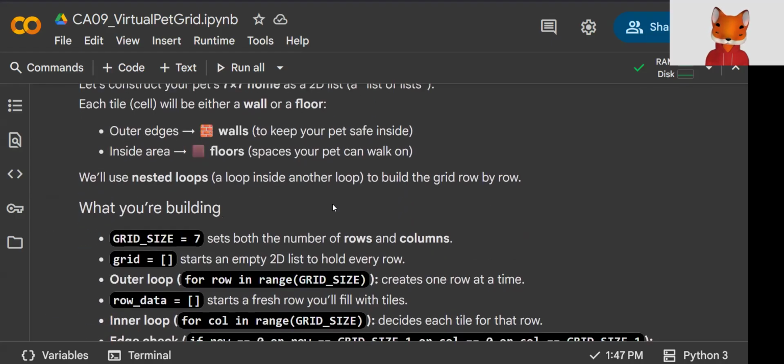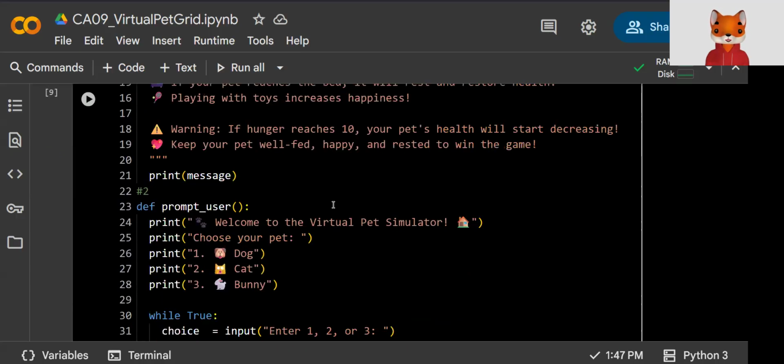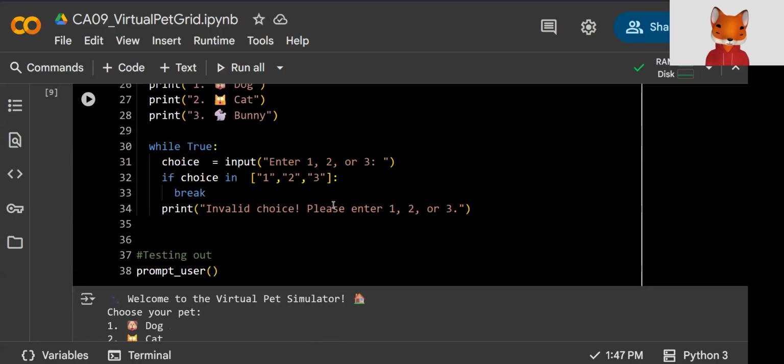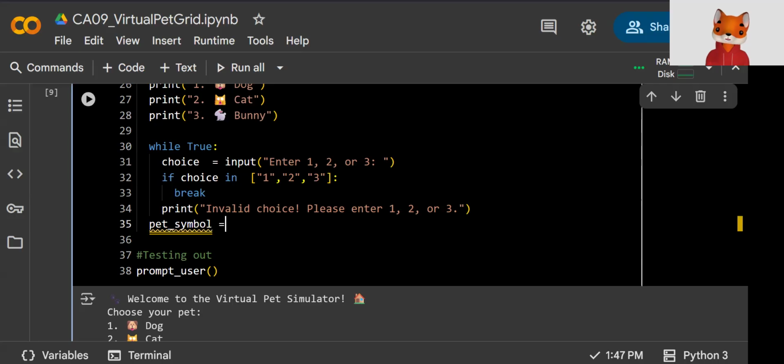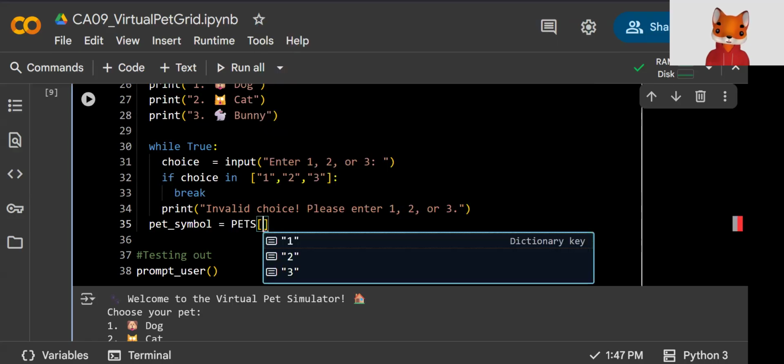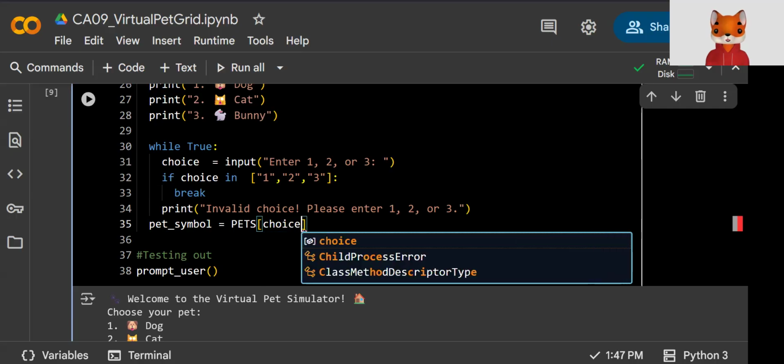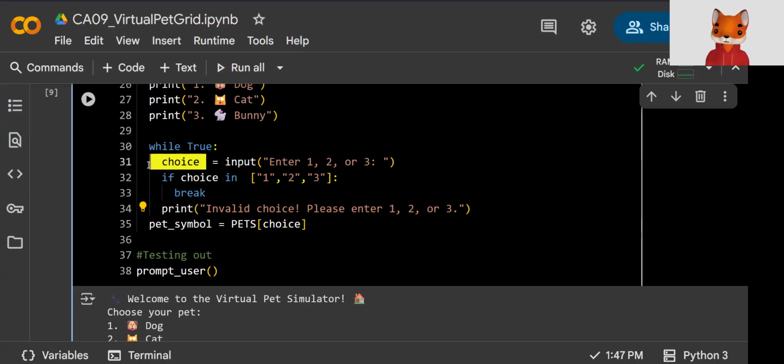So now that I have pets set up, the next thing I'm going to do in this same section, because I want to keep it the same, is make sure that it's underneath the while loop here. Okay. So I'm going to create some variable called pet symbol. This is going to be based off of the option that the user picked. So I'm just going to type in pets, open close square brackets, and based off of the choice that the user picked as the input, it will choose the pet from that list.